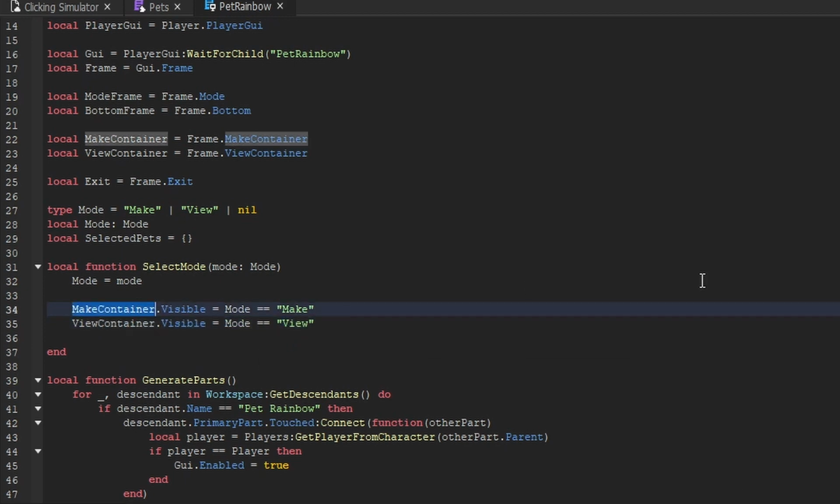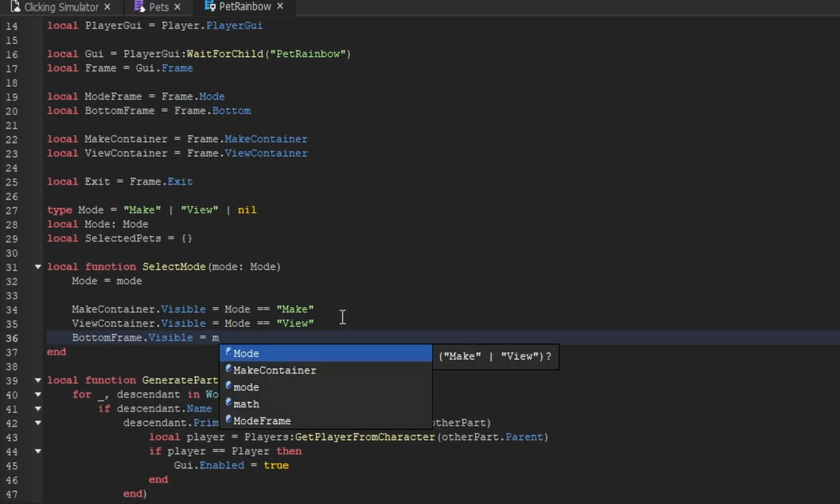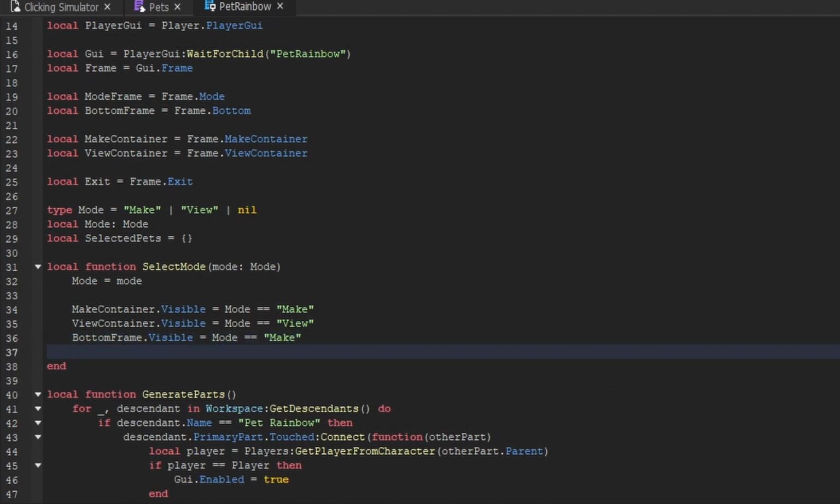Now along with the make container, we also have a frame called bottom, and we only want to display that bottom frame if the make container is displayed as well, because the player is in the make mode. So we're going to say bottomFrame.Visible equals mode equals make. Now we also have the mode frame. We only want to display this if the player has not selected a mode yet. So we're going to say modeFrame.Visible equals not mode.